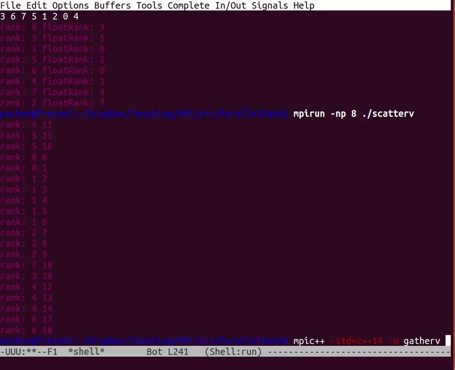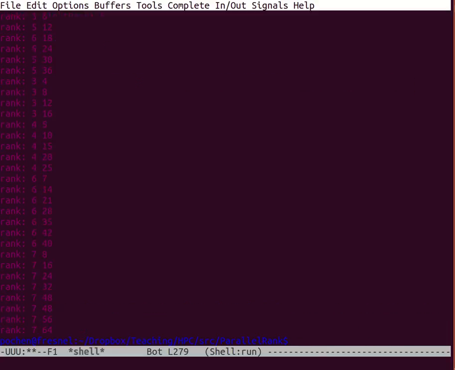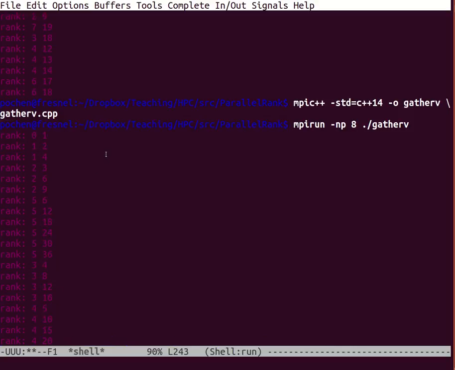GatherV.cpp. Again, we are using 8 processes. So here is actually a printout of all those numbers.